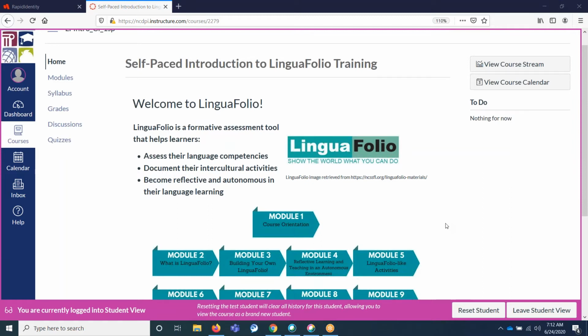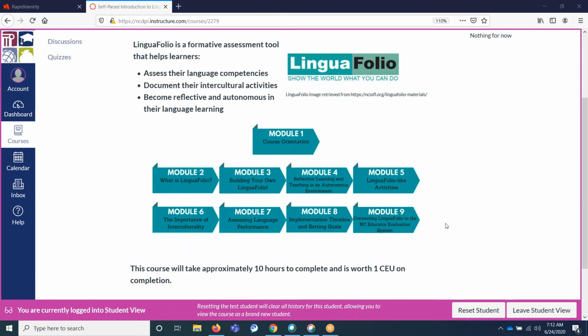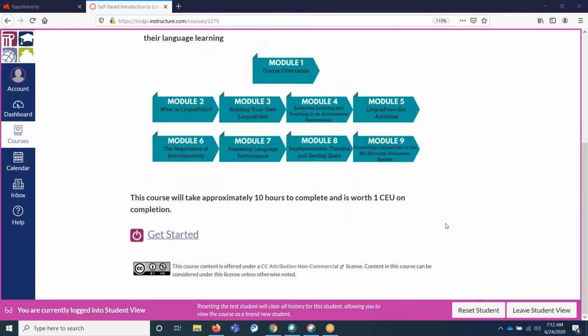Obviously, it helps them assess their language competencies, document their intercultural activities, and become reflective and autonomous in their language learning. This self-paced Introduction to LinguaFolio training has 10 modules total. The first one is where we start out with the course orientation, and then we have modules spread across, and finally module 10 is the wrap-up. This course will take approximately 10 hours to complete, so it's worth 1 CEU upon completion.